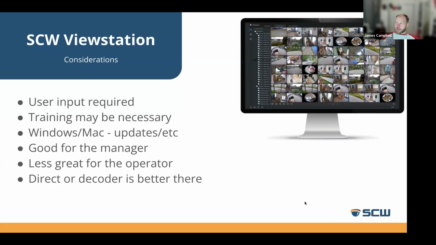Another thing with ViewStation, and this goes with any software that you run on a computer, is that user input is typically required, right? They've got to run the software, they've got Windows there. All of a sudden they're sitting there trying to look at it, and there's a Windows update that's going to force you to reboot and all that kind of fun stuff that comes with it. So training may be necessary as you get people on this.